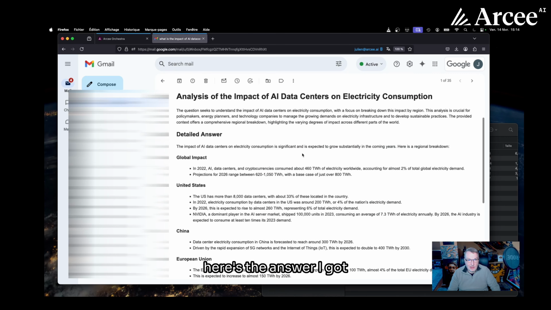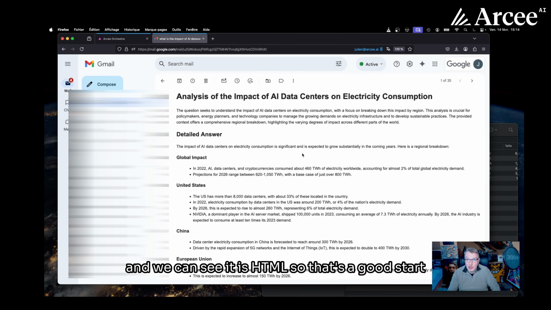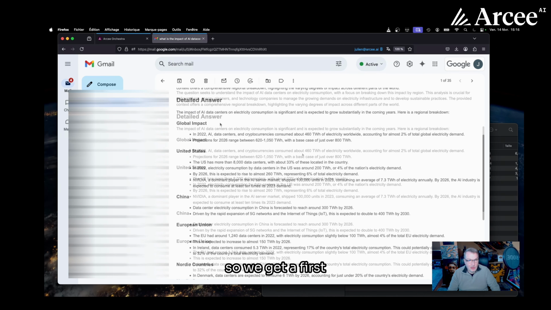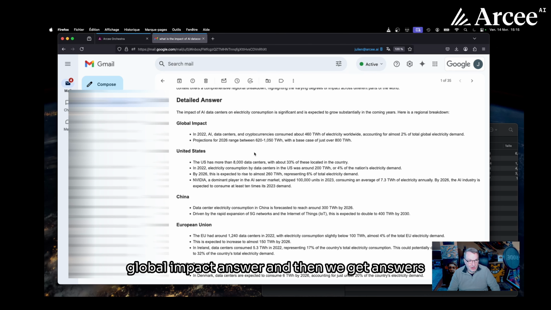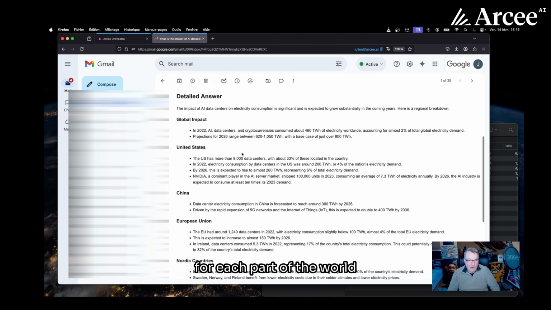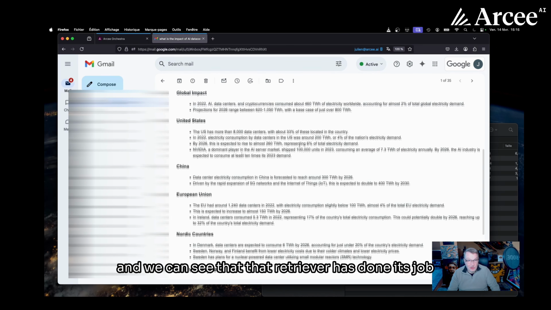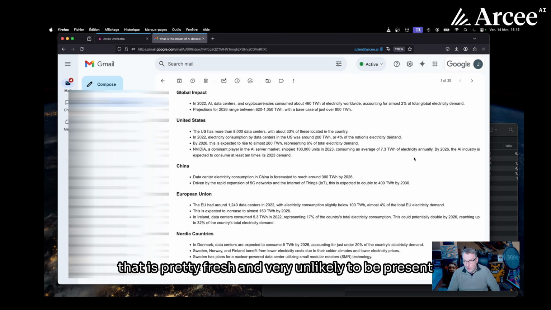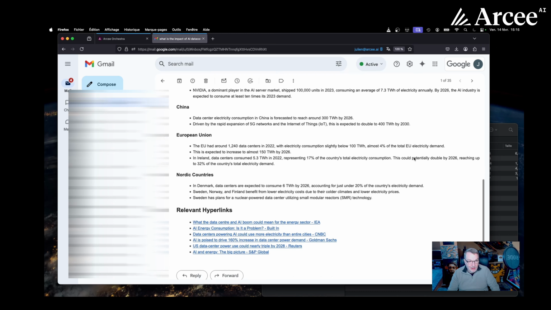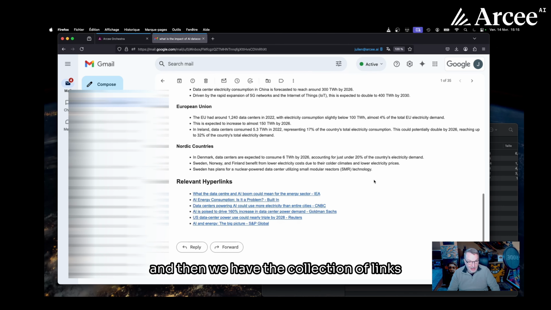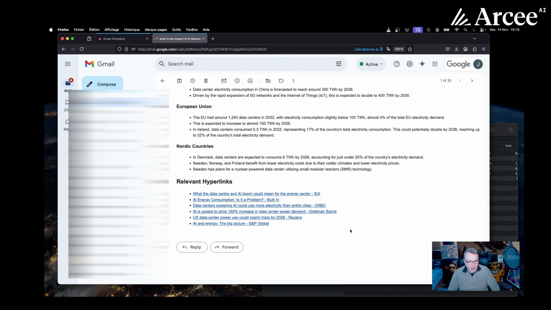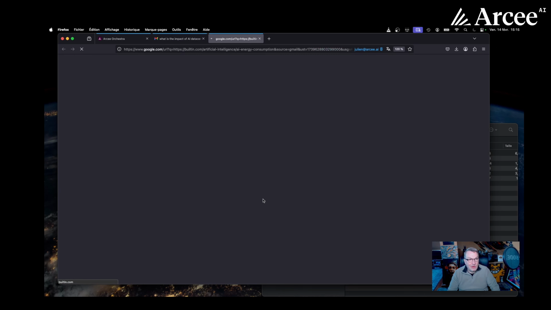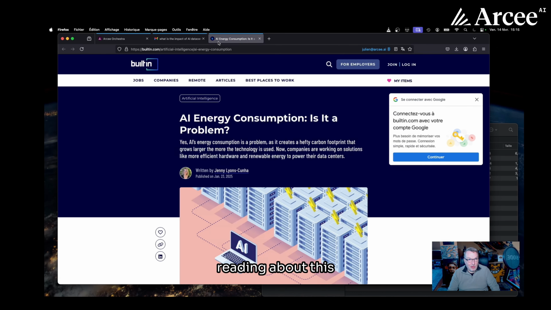Here's the answer I got, and we can see it is HTML, so that's a good start. We get a first global impact answer, and then we get answers for each part of the world. And we can see that the retriever has done its job, because there is information that is pretty fresh and very unlikely to be present in the model itself. Right, so that's pretty good. And then we have the collection of links retrieved by our Google search integration. And of course, we could keep reading about this.